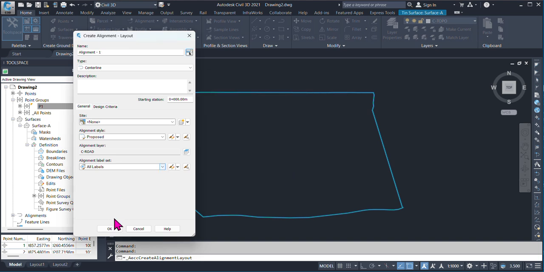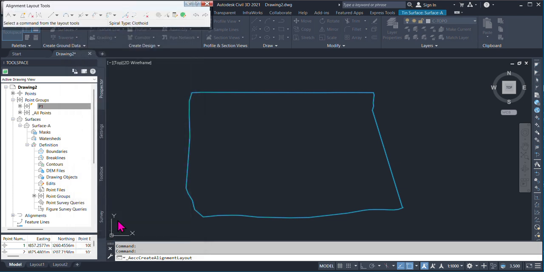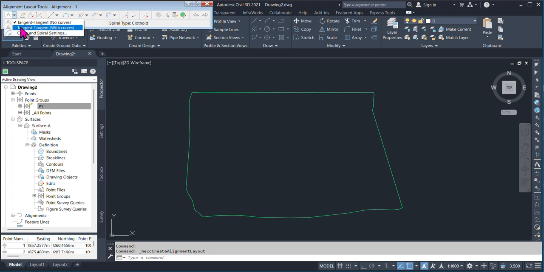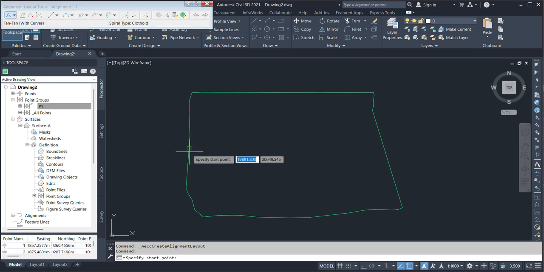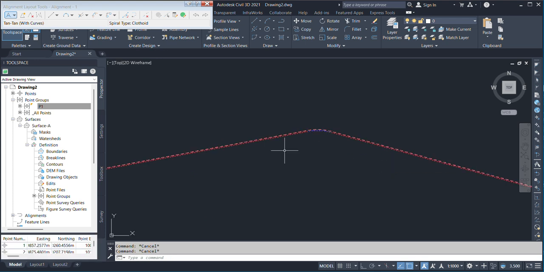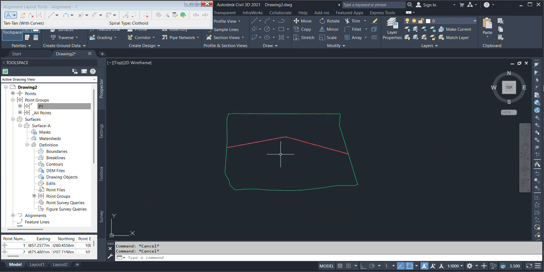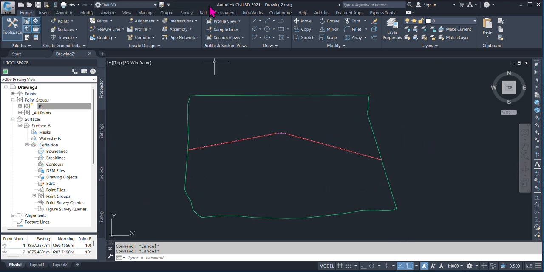And I can just go for the alignment style, basic layout. I can choose major and minor only. And here the easiest way you can find the tangent with curve. You can just click. Now you can find each and every station is available. After that, you can just close it.